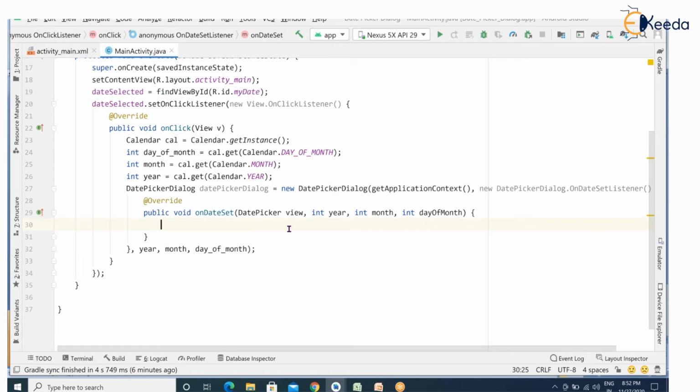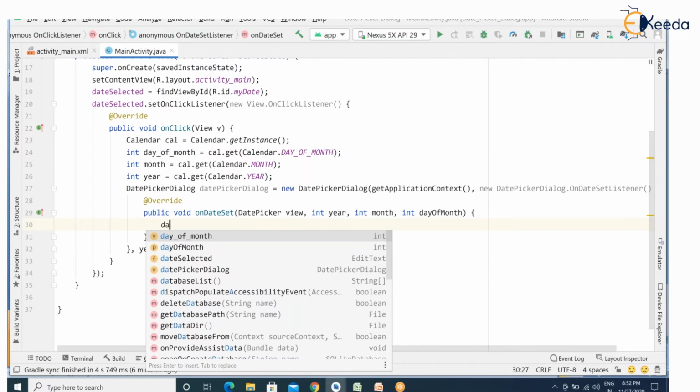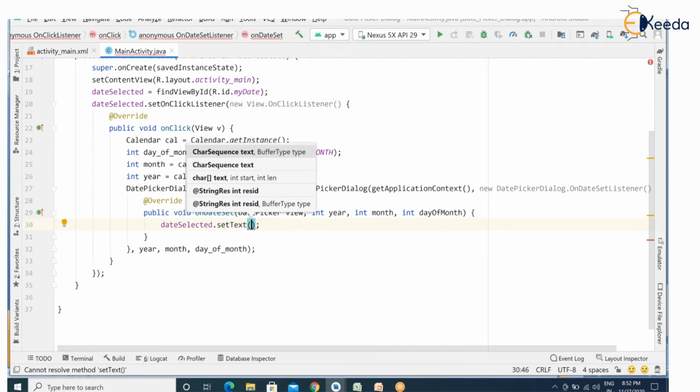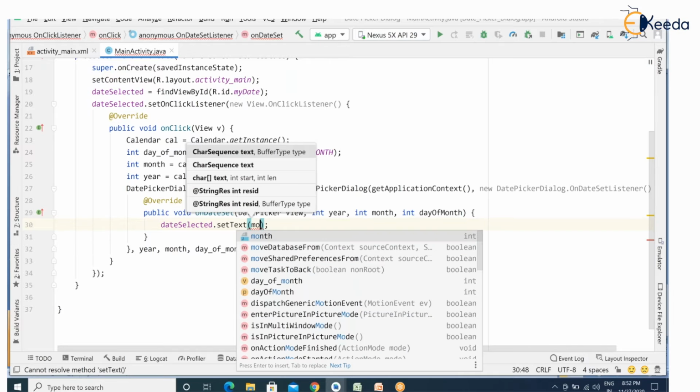So done. When the user sets the date, what it should do, it should set the value into the EditText field. What is the EditText field name? So dateSelected.setText. I'm setting the data into that. So what is the date I have selected? Now you can follow two ways: DDMMYY domestic format, date month year. International format, MMDDYY format. Now I'm going to take month.